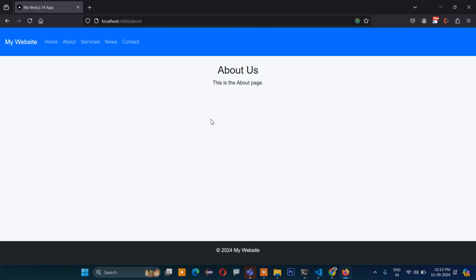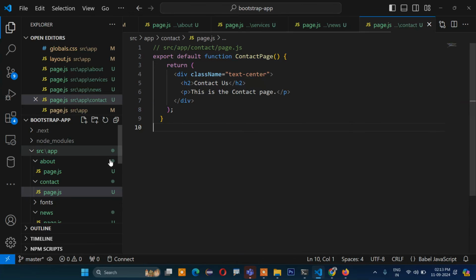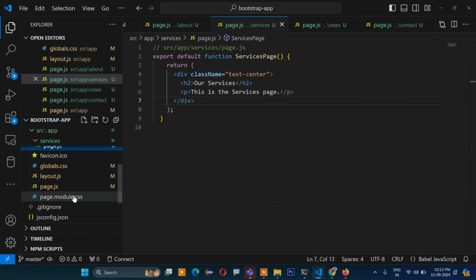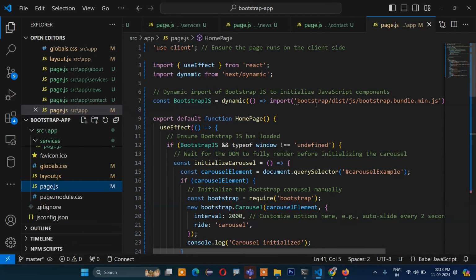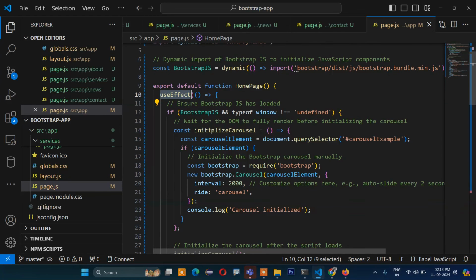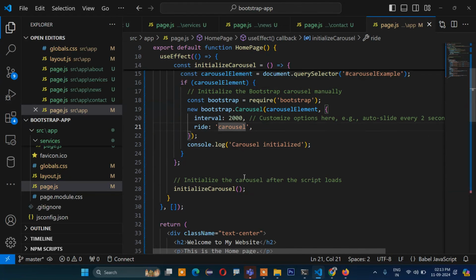So this way you can see Bootstrap implementation is very easy. The only page which is a bit complex is the slider, and that is the main page. Which was that? Here, not this one, actually this page. The main thing is you have to import next/dynamic, and then import this Bootstrap JS for JavaScript particularly, and inside useEffect we are calling and initializing this whole code to run the carousel.